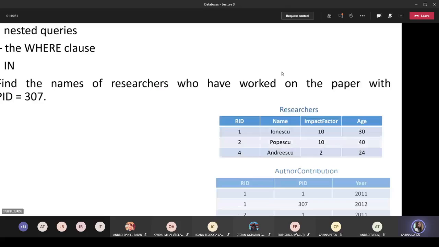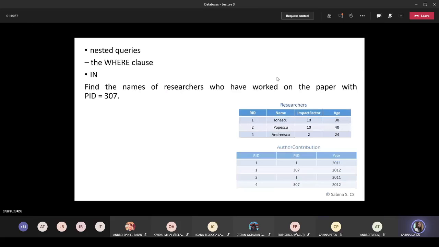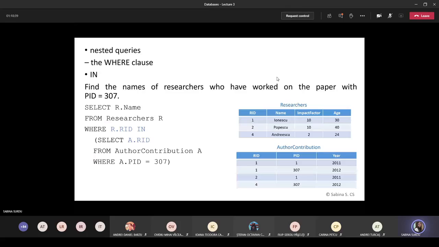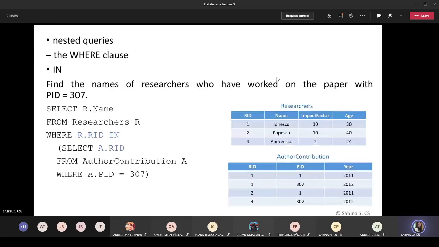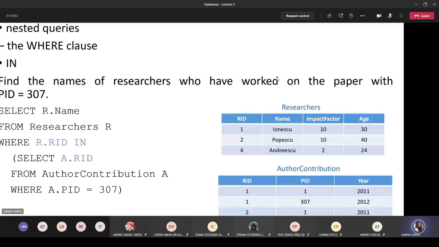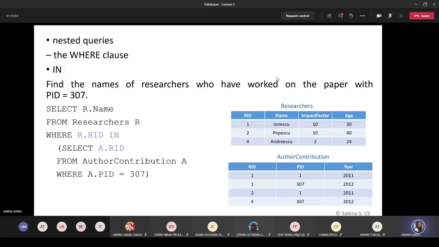All right, now we continue with nested queries. This is a very powerful feature of SQL. In SQL, a query can have another query embedded within it, like in the where clause, in the from clause, and we'll later see in the having clause, and in the select clause. We'll start with nested queries that have subqueries embedded in their where clause.